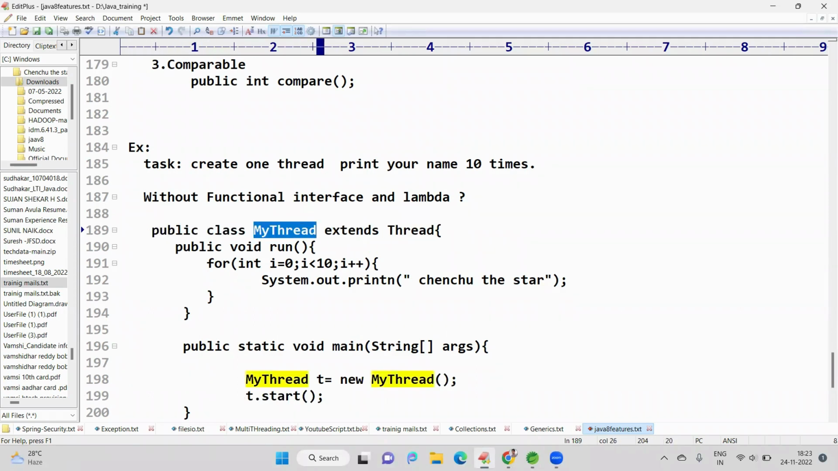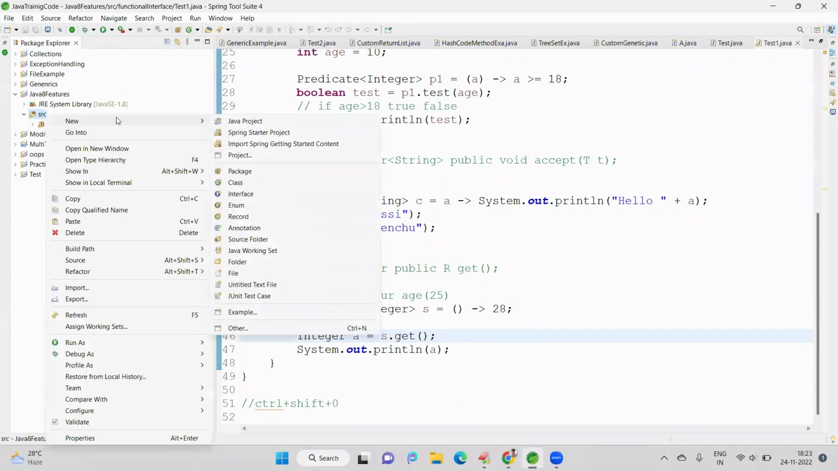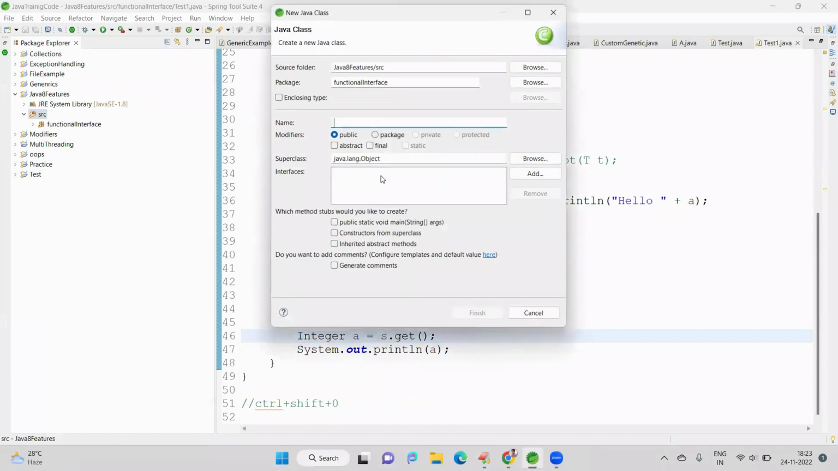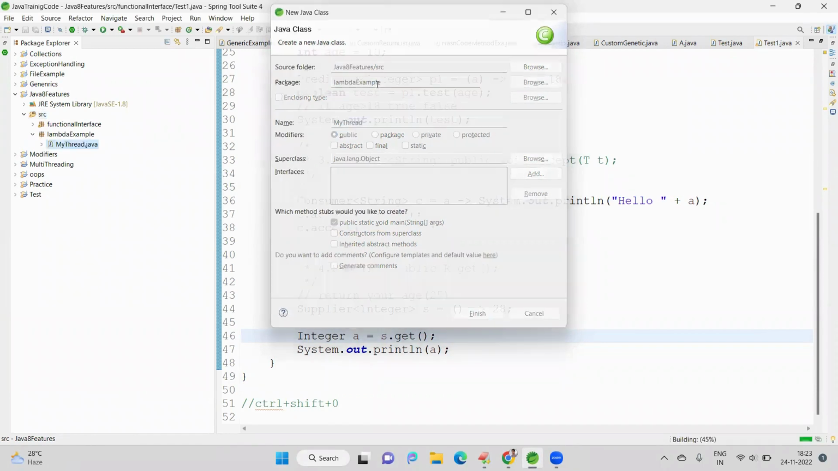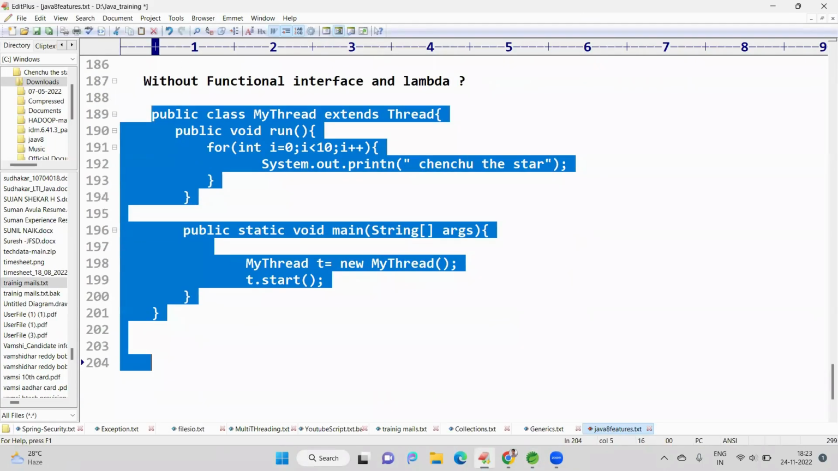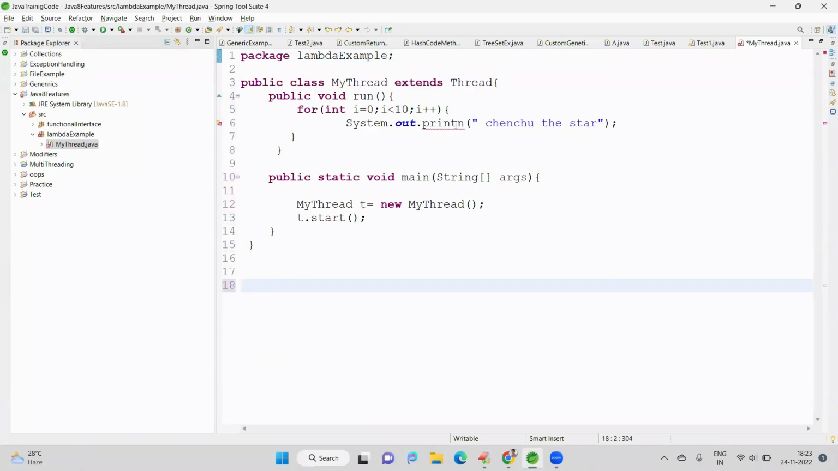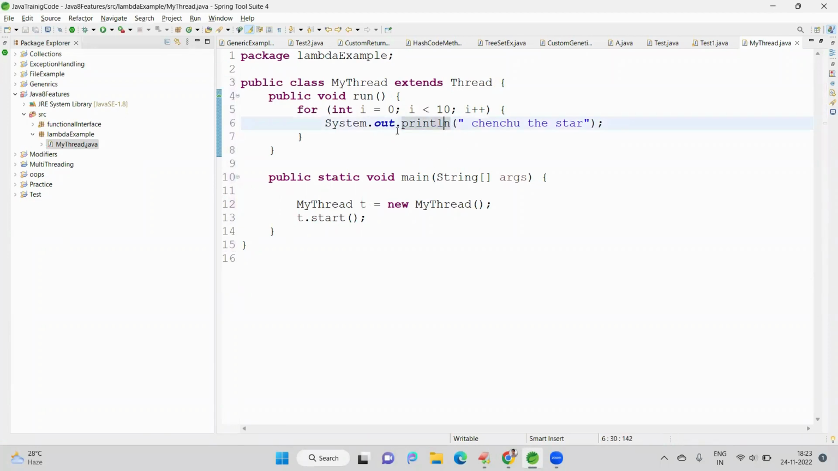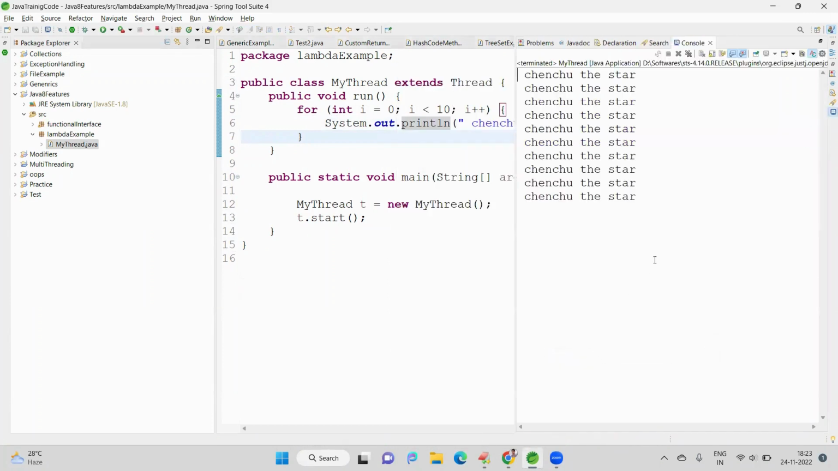I'm creating a test class, maybe thread class 1, in the Java features lambda expression package. The package name is lamb. Copy this code completely and paste it in Eclipse. Run. Now I created the thread, and see whether it runs 10 times or not. It is printed fine.